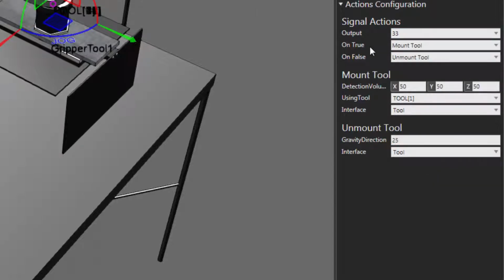So when the signal value is true, it's going to mount a tool. When it's false, it will unmount a tool. And this is very similar to grasping and releasing components. You can see when you're mounting a tool, it uses a detection volume size to find a tool component around the interface in the robot that you're using. In this case, the interface for the robot is called Tool. That's where you're mounting tools, and this is located in the mount plate of a robot usually.